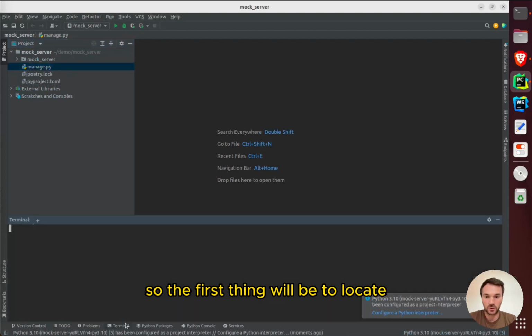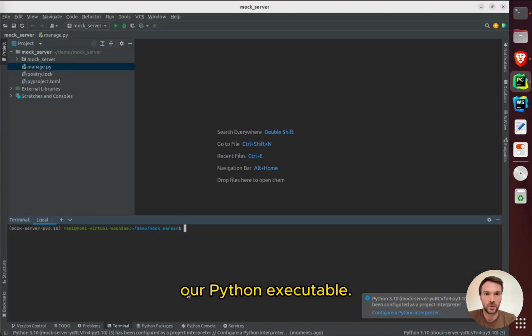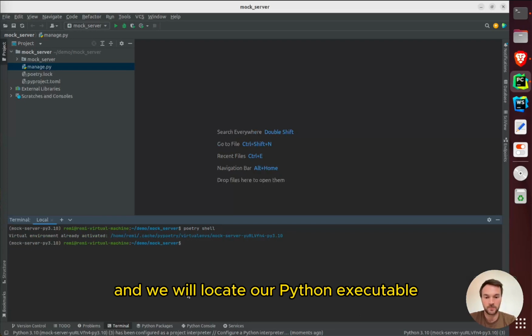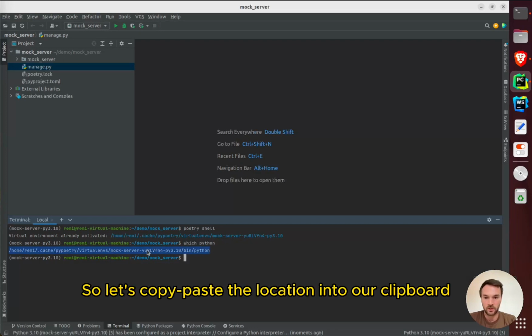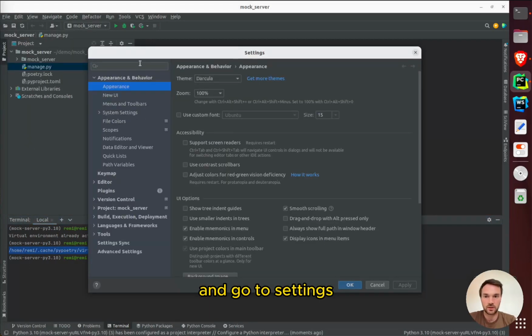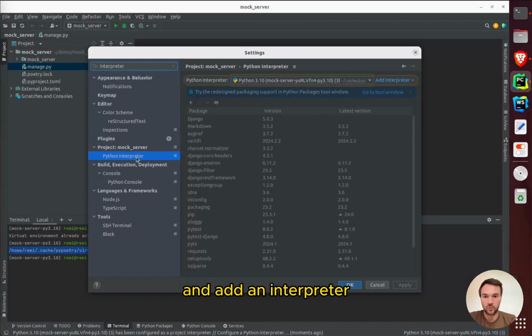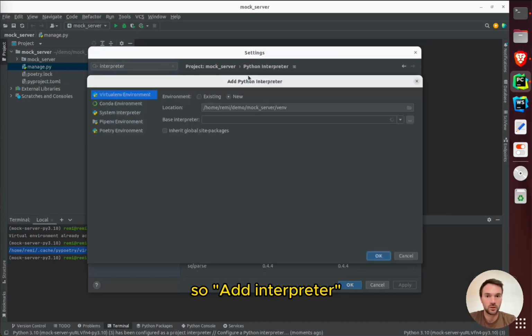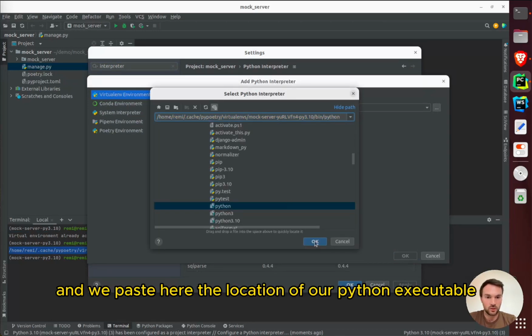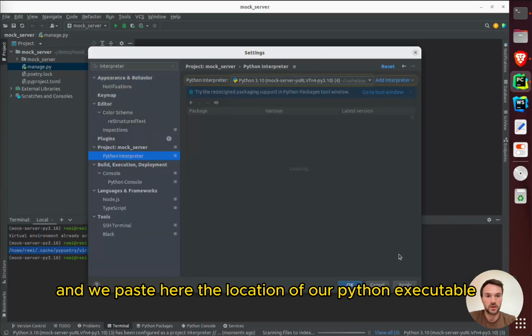So first thing first will be to locate our Python executable. For this, we will enter our virtual environment, and we will locate our Python executable. So let's copy paste the location into our clipboard and go to settings and add an interpreter. So add interpreter, existing virtual environment, and we paste here the location of our Python executable.